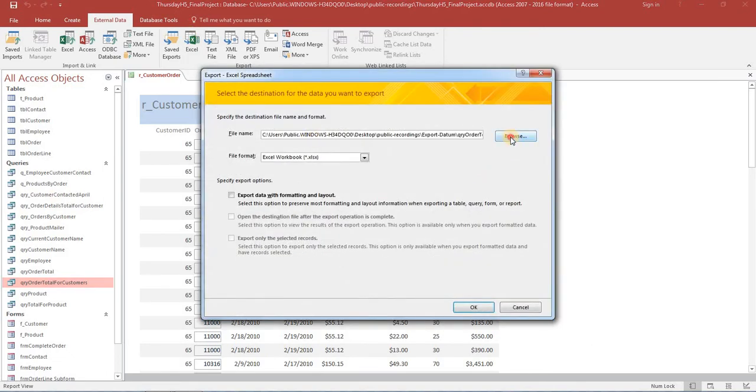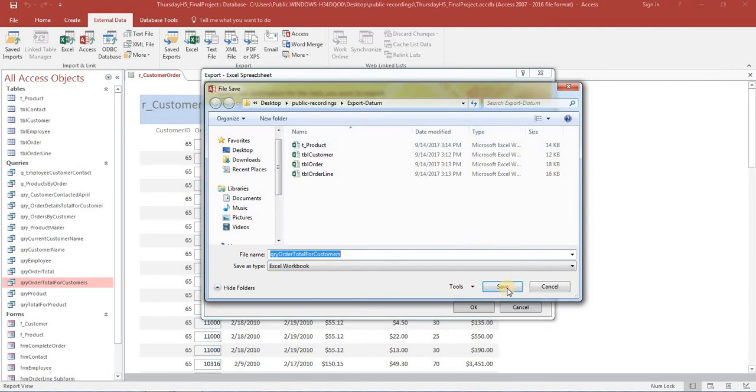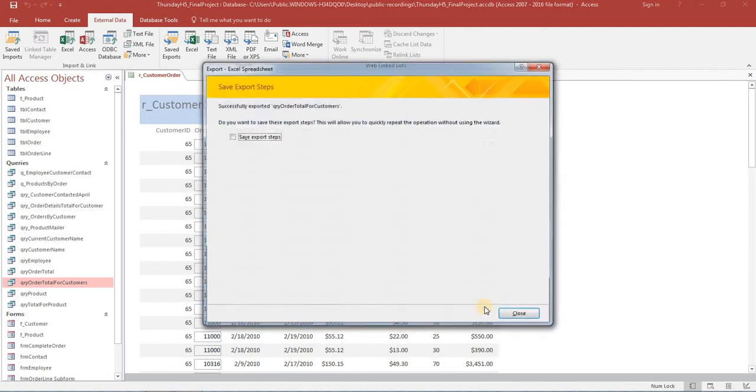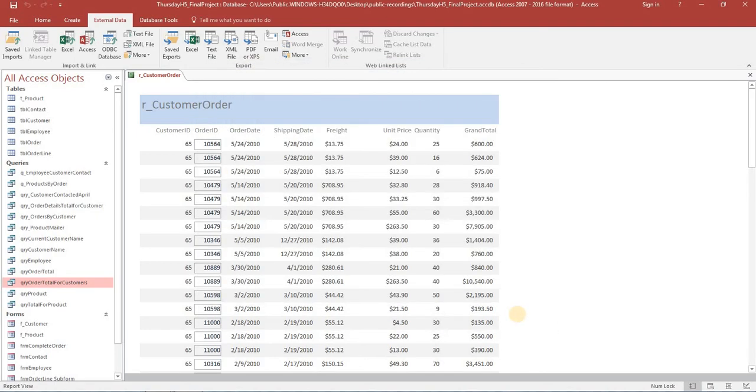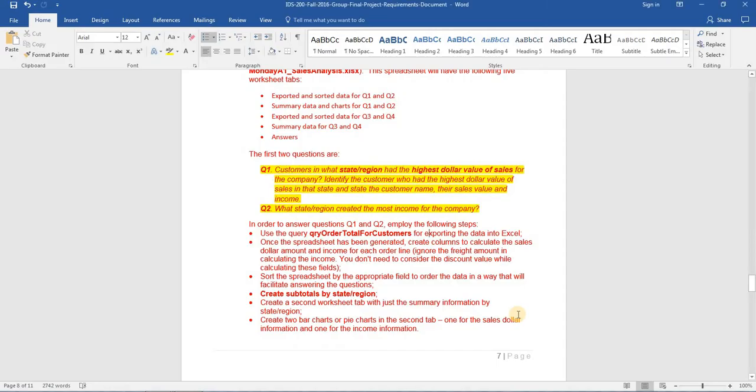And we're going to export that also. Same thing, we're going to export it to the same place. I'm going to save it. Okay, and close. Alright, let's jump back around and see what's going on. Now that we have this exported into an Excel file, it wants us to create a column called sales. So we want a column called sales, and we want a column called income.